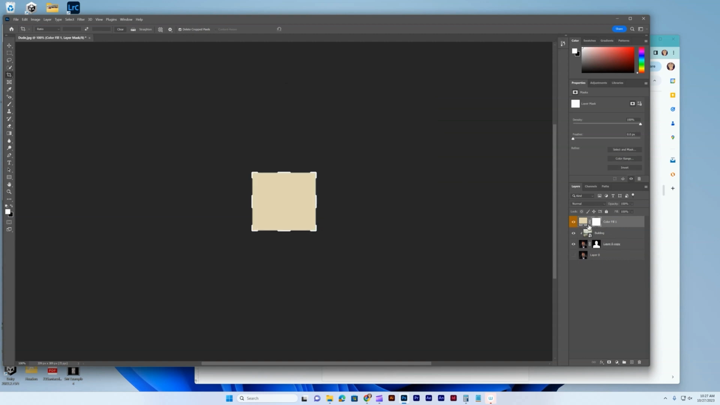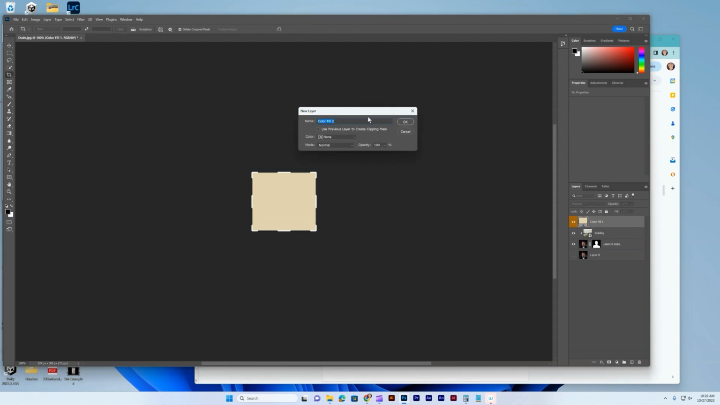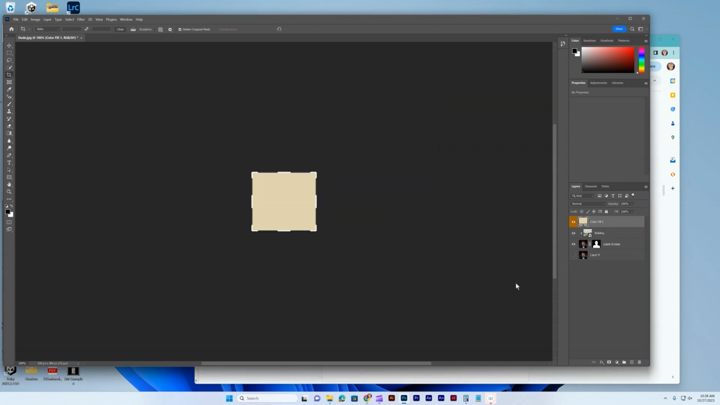See? I don't need a layer mask, I just need my color there. So again, how I did that was the file or layer, new fill layer, solid color. And then clicking OK, it brings up the color. I can paste my color right in there and that'll do it.